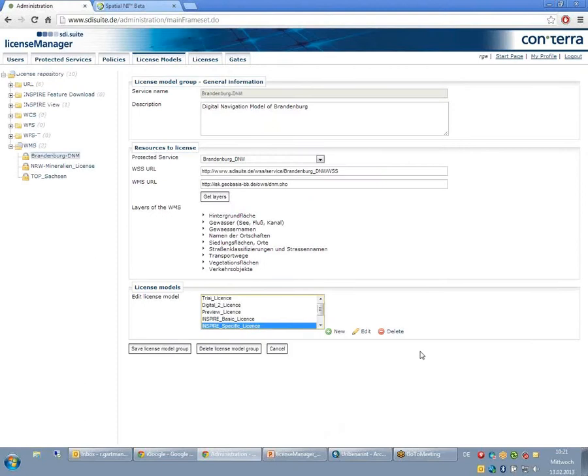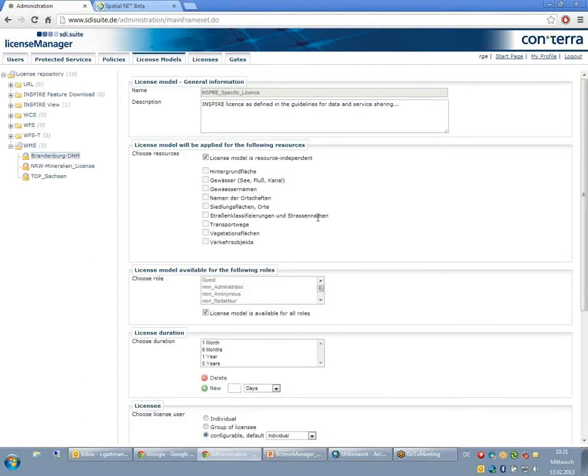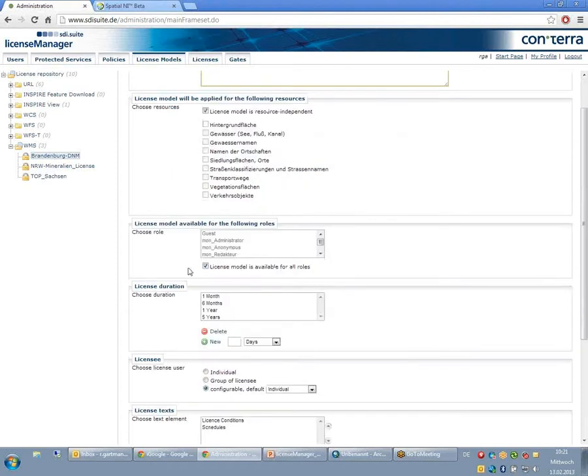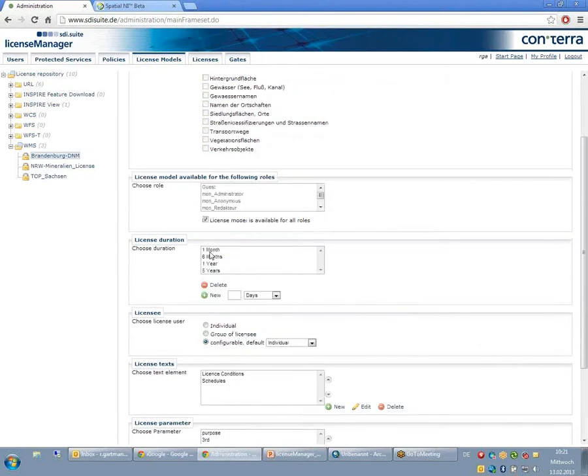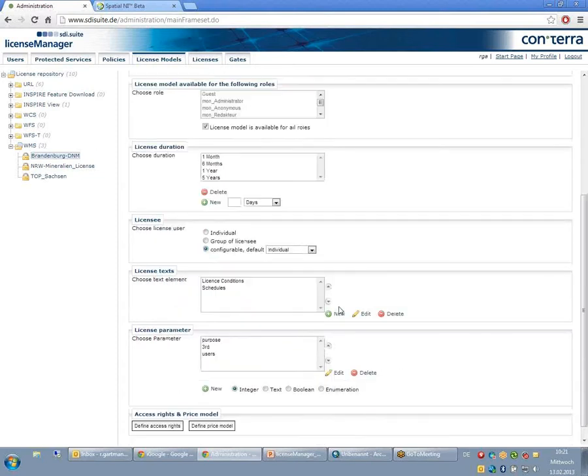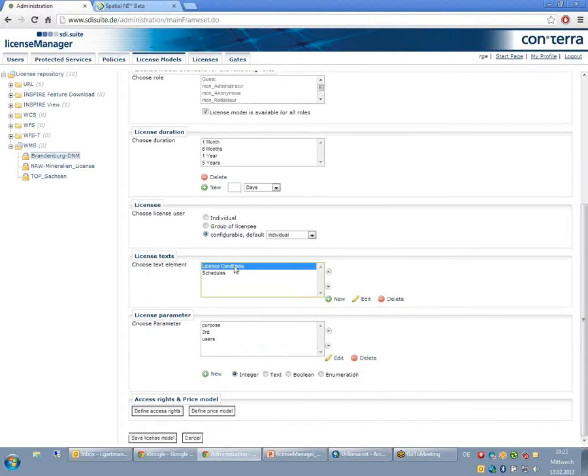Looking into a more complicated license model, now we take the Inspire specific license. It starts similar, also a description for the license. You allow that license for everybody, and here we start with configuration options. By entering different durations, I create the option for the user to select between the different durations. I also don't define in advance if it's an individual or a group license. I leave it open, so it's also configurable for the user.